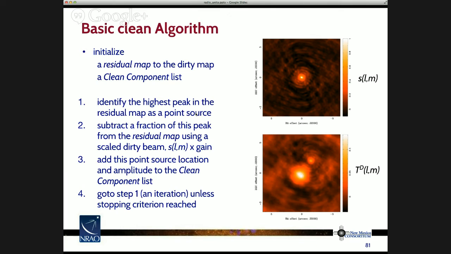And you subtract a fraction of this peak using a scaled version of the dirty beam, the point spread function, scaled by a so-called gain factor. Then you add this point source location and its amplitude to the list of clean components. And then you go back to the residual map and ask, what's the next highest peak in the map, and subtract a fraction of the point spread function. And then you keep doing this process over and over again. When do you stop? That's a good question.